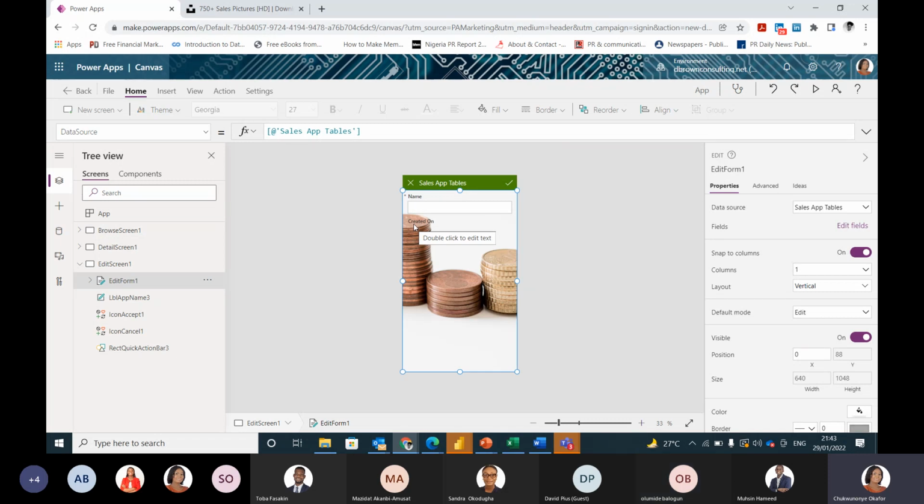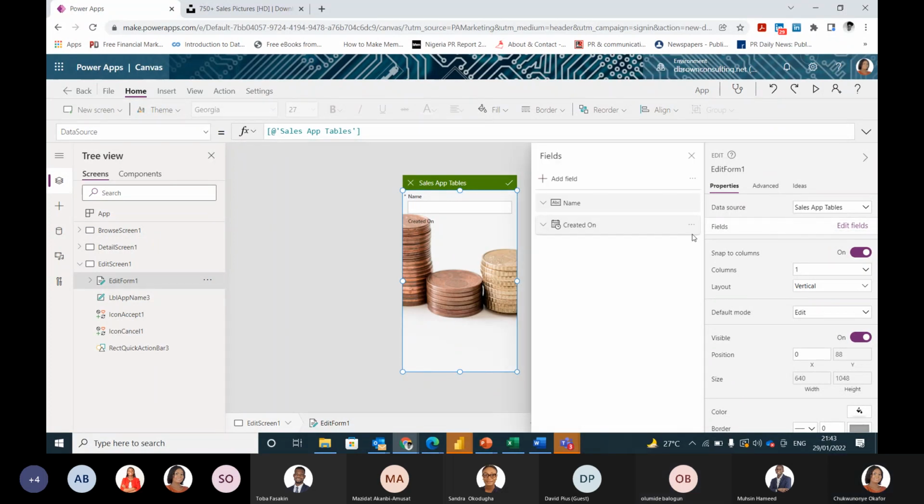So now I want to bring in the fields that we created. If you recall the fields that we created, and if you go to your rightmost pane on your screen, you see edit fields. So I want to bring in the fields again. Click on edit fields, click on the three ellipses, and remove the fields you don't need. That's the created on, we don't need that field, we remove it.